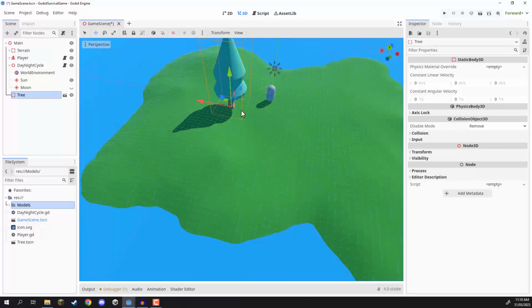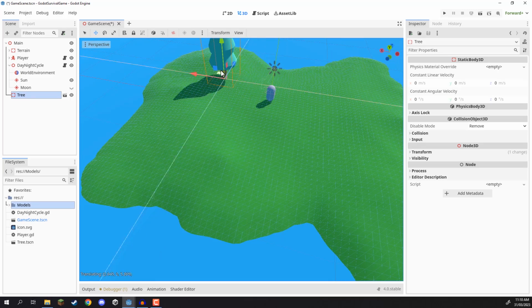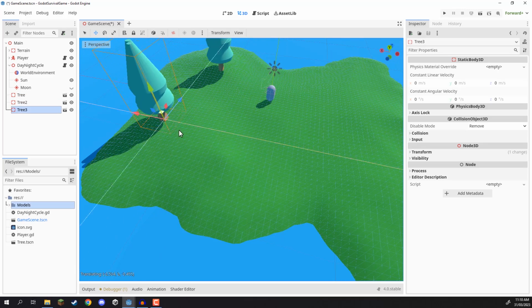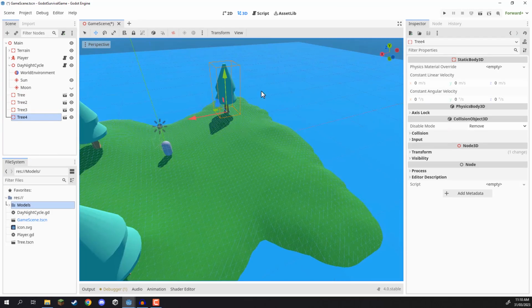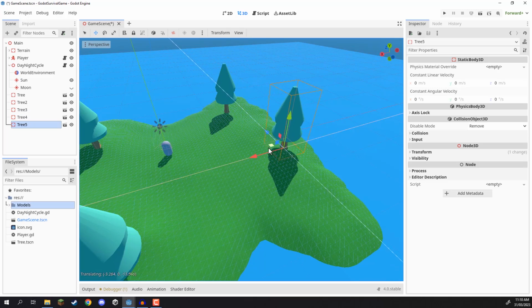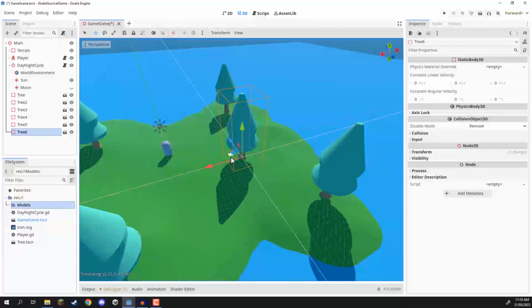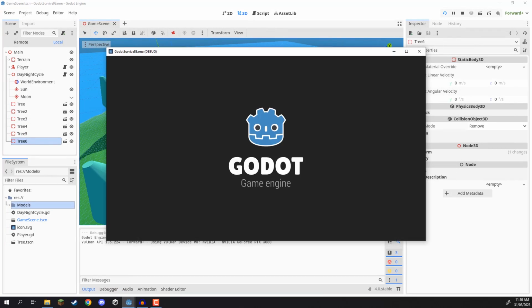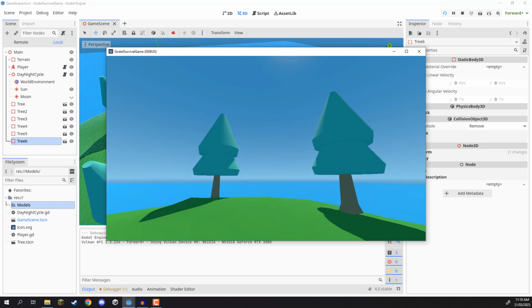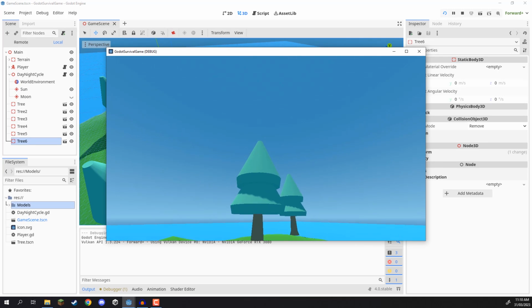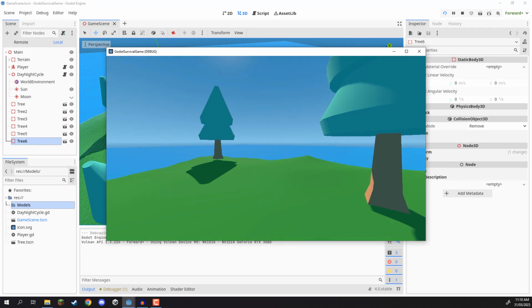So now I am just going to begin copy and pasting a couple of these trees around here, just so we do have something to look at when testing out our shadows and all of that. So we can press play, and there we go. We have our trees, they're casting shadows as the sun rises and sets.